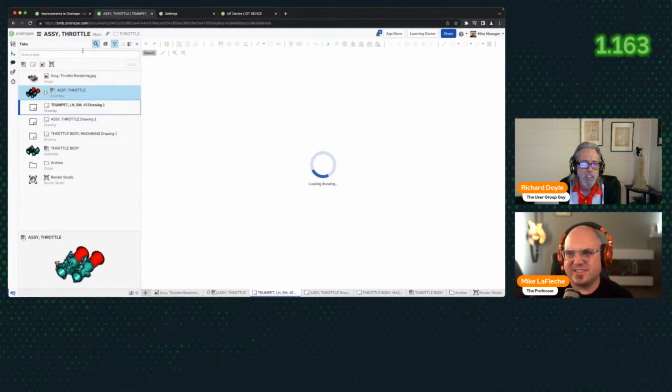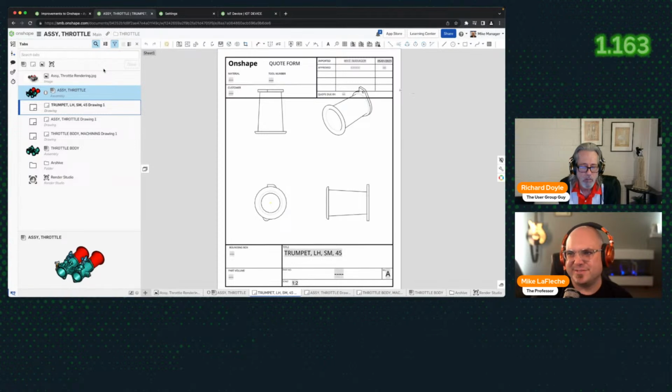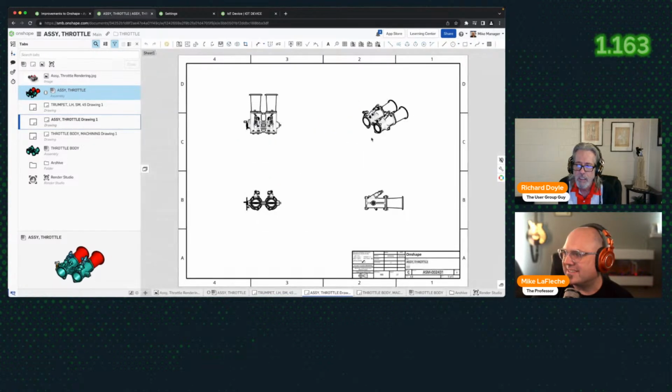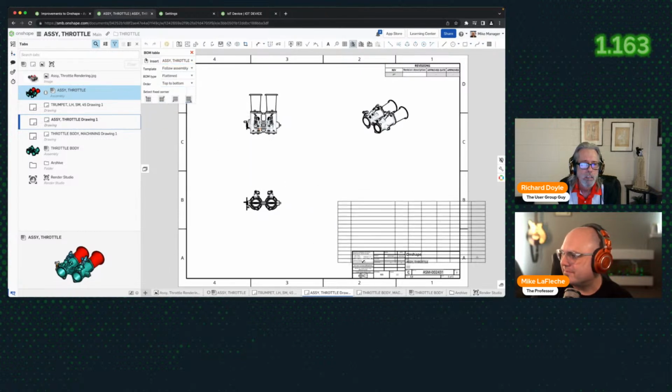All right, so I just want to make a few drawings, so we have a bunch of drawings, a bunch of assemblies, and other things, right? So there's a quote form type drawing. Here's my assembly drawing. Maybe because it's an assembly, I will stick a bill of materials here as well. There you go.